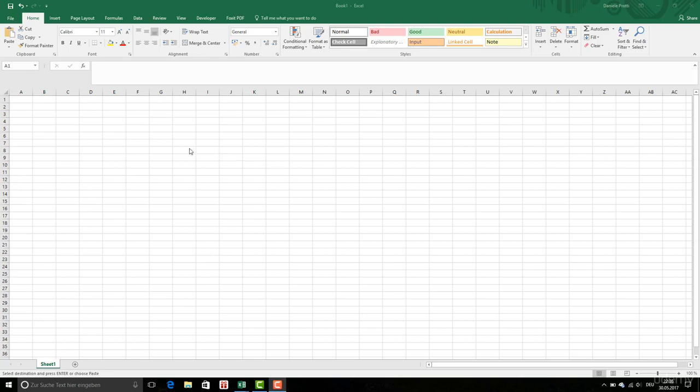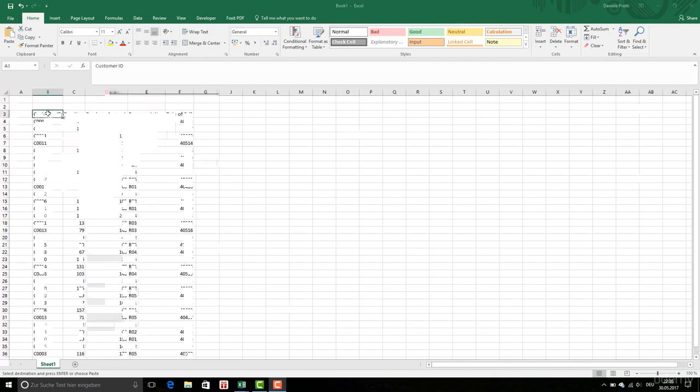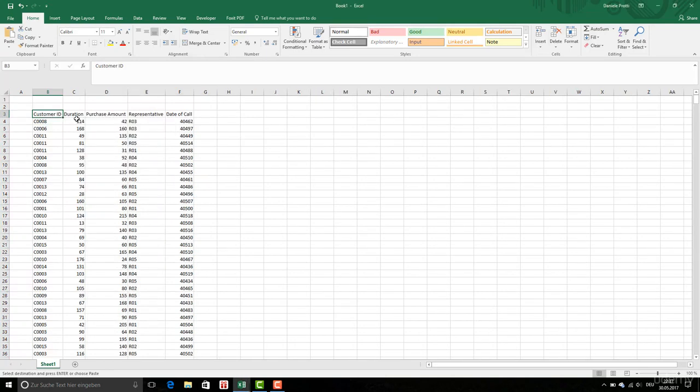In this section, I want to show you an example of the use of a slicer and pivot table. So in the previous video, I showed you what a slicer is. The call center here, whose performance is characterized by giving a customer ID to each call. Here, basically, for each customer, the duration of a call and the purchase amount.